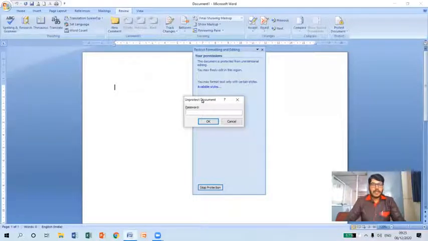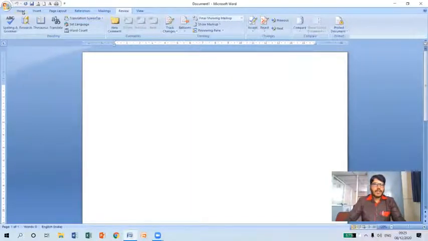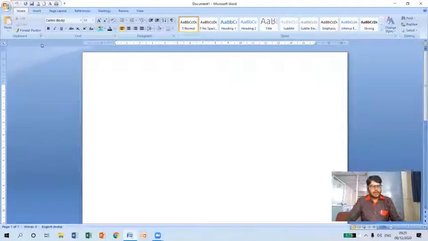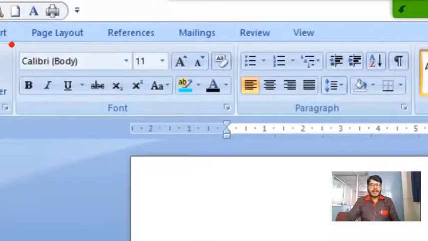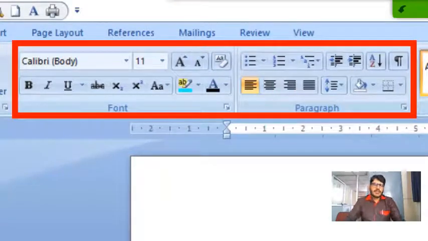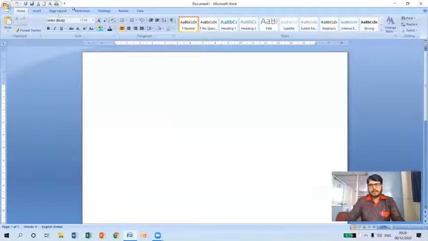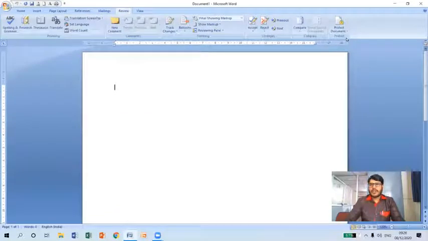Whatever password we entered earlier, the same password we need to re-enter so that it can unprotect our document. So now I'm going to click on this OK button, and I'm going to disable this and close this. Now if I move to the Home tab, we are able to see the formatting styles are available. As you can see, the various options are enabled now. So this is how we can protect our document from unintentional editings and formattings. This is the use of Protect Document.